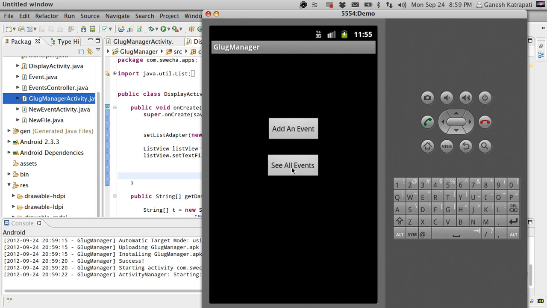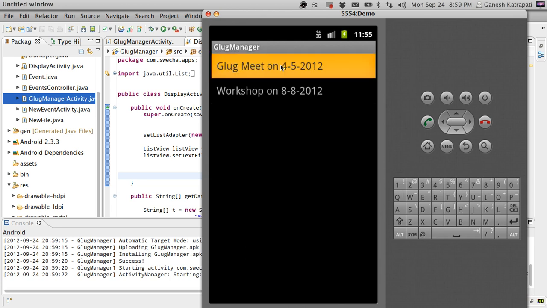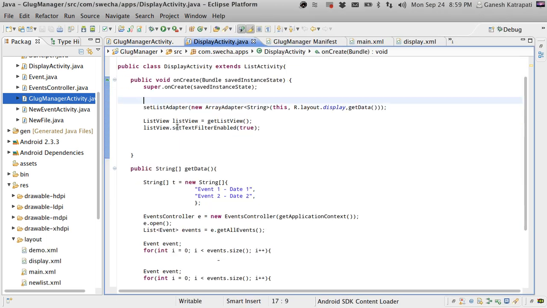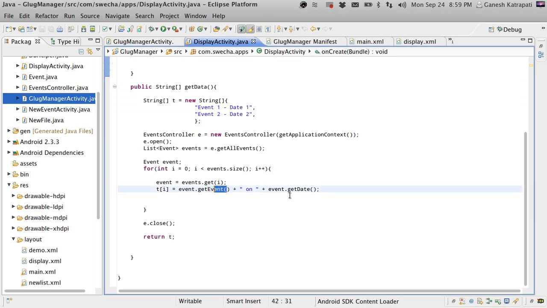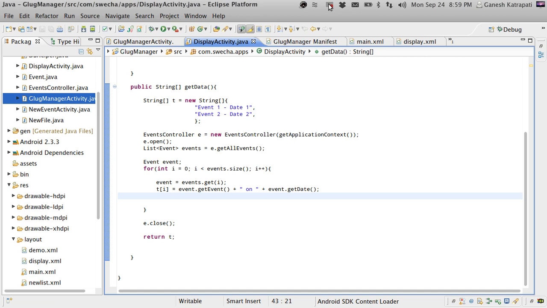So when I click see all events now, I will get this list. So this list I am formatting just here, say something on something. So that is the basic end of the app.